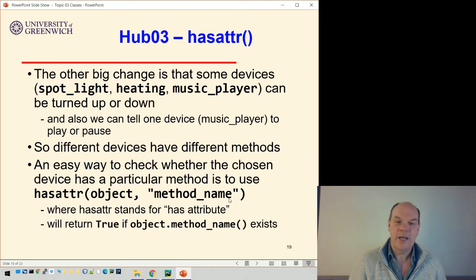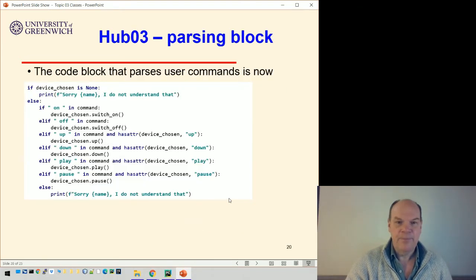So if I want to check whether heating dot up is possible, I can do hasattr, heating or device, and then the method name being up, and that will then check to see whether that object has the attribute, either a method or a name, or a bit of data. So let's see that in our code.